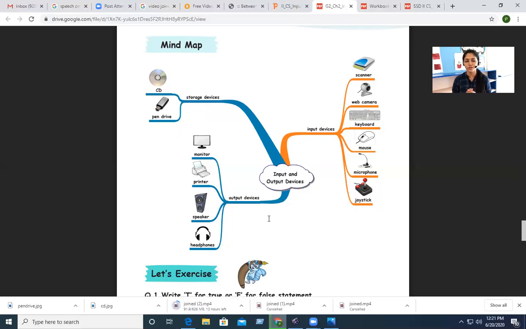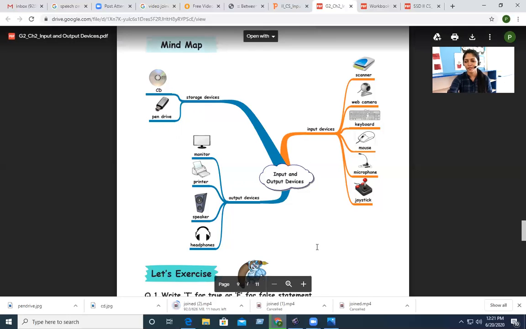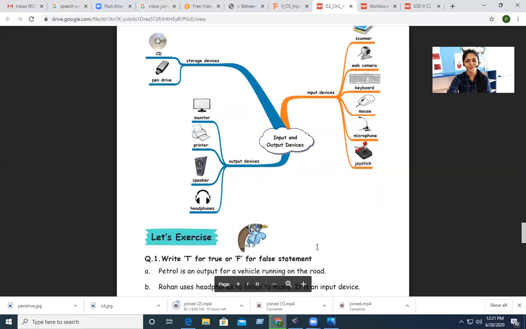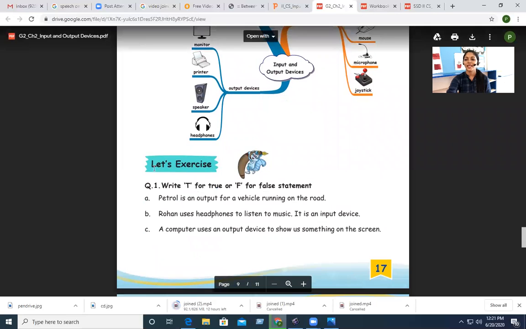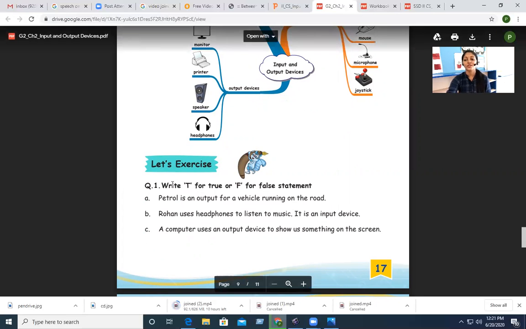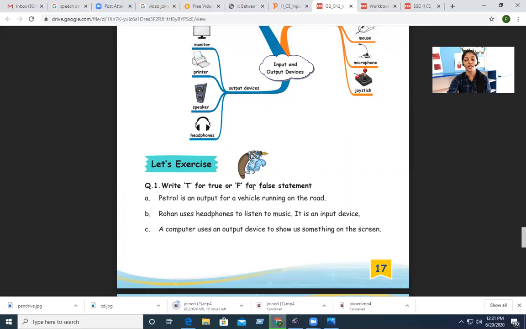Now let me see how much you all have understood. You have to solve this exercise independently. Meanwhile, I will also discuss the answers with you, so you have to be quick. Now this is the exercise. Write T for true or F for false.